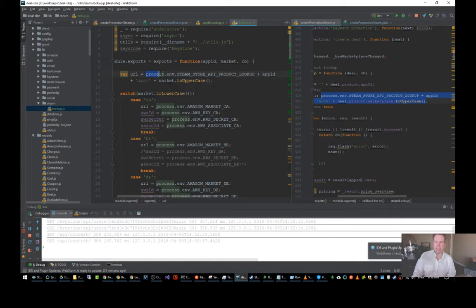So this process.env comes from an environment file, so kind of a configuration file. There's a key called Steam Store API product lookup, which is just a URL. This would be the full URL for the API call. And then we dynamically just add in the app ID we pass. So if the user enters, I want to promote my game Half-Life 2, the app ID is 220. This would come across as 220.